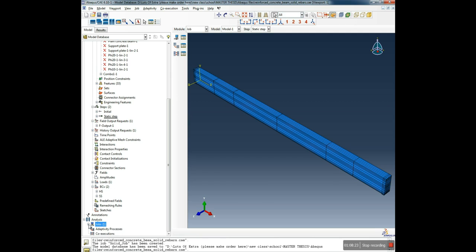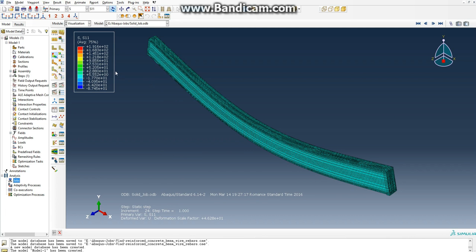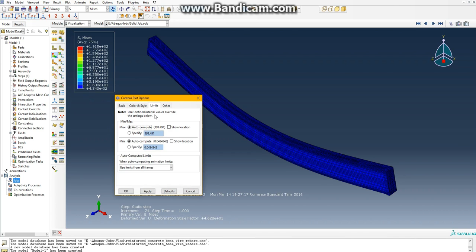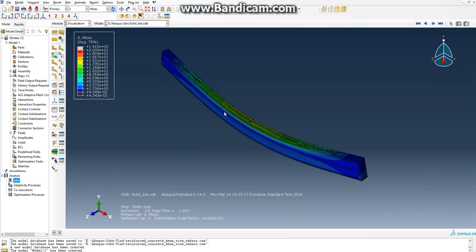And you can just right click and click submit, and I'll see you on the other side. These are the results. So let's check the, for me this is first, and of course it's blue because the range is up to 191 megapascals, but the concrete only goes until 20. So if you want to check this one, click limits, and you specify and you go to 20. Okay, and then you will see the Von Mises stresses in the concrete.